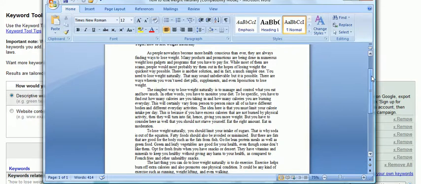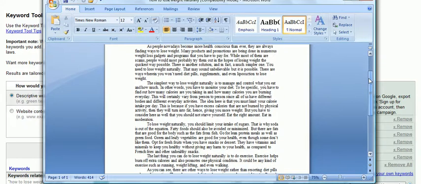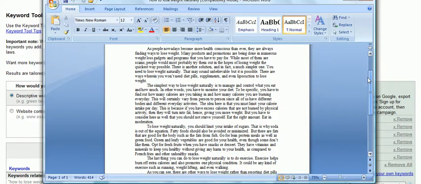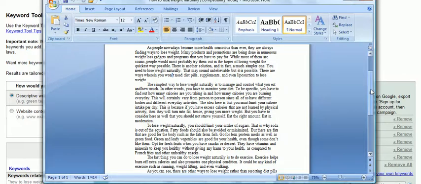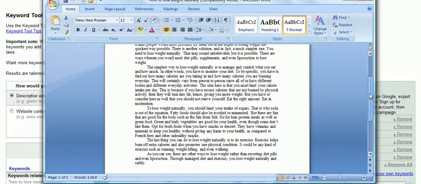So how to lose weight naturally was the keyword, and basically it's just some basic articles. As people nowadays become more health conscious than ever, they are always finding ways to lose weight. So different things like that, and it does a good job of talking about ways people are using to lose weight.